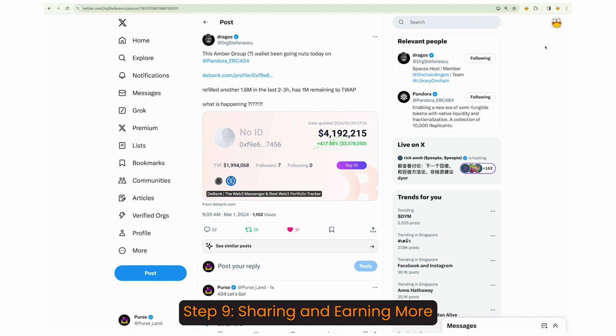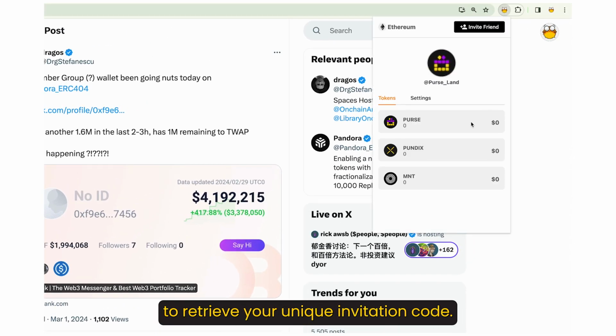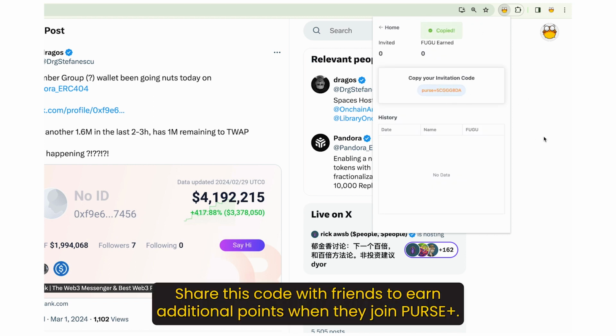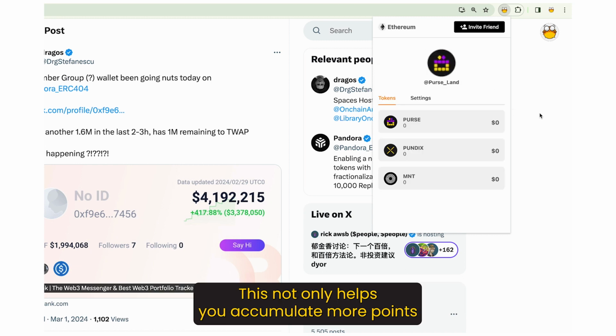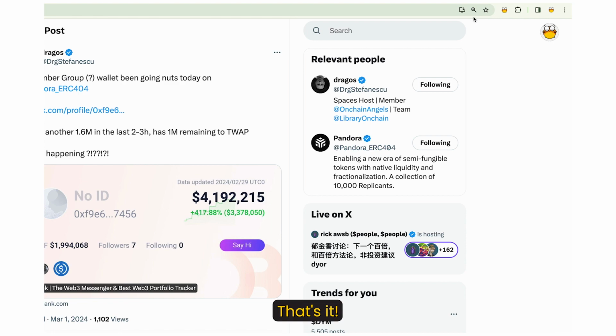Step 9. Sharing and earning more. Lastly, visit the pinned Purse Plus extension to retrieve your unique invitation code. Share this code with friends to earn additional points when they join Purse Plus. This not only helps you accumulate more points, but also expands the Purse Plus community.